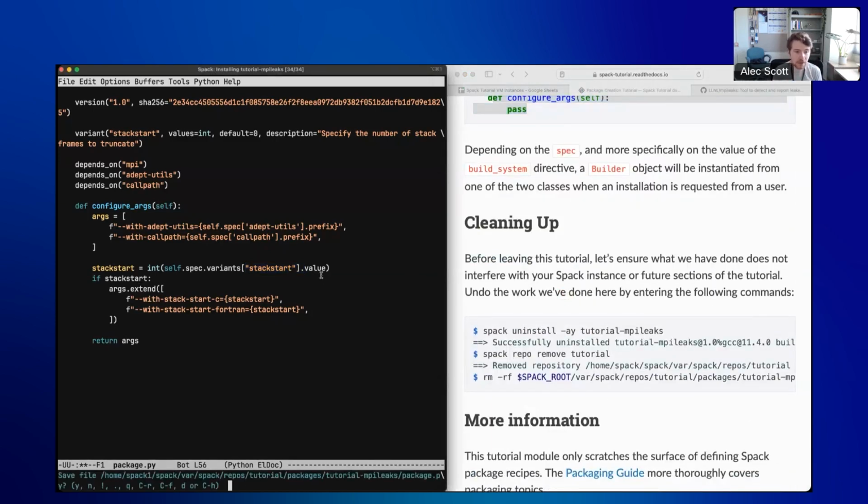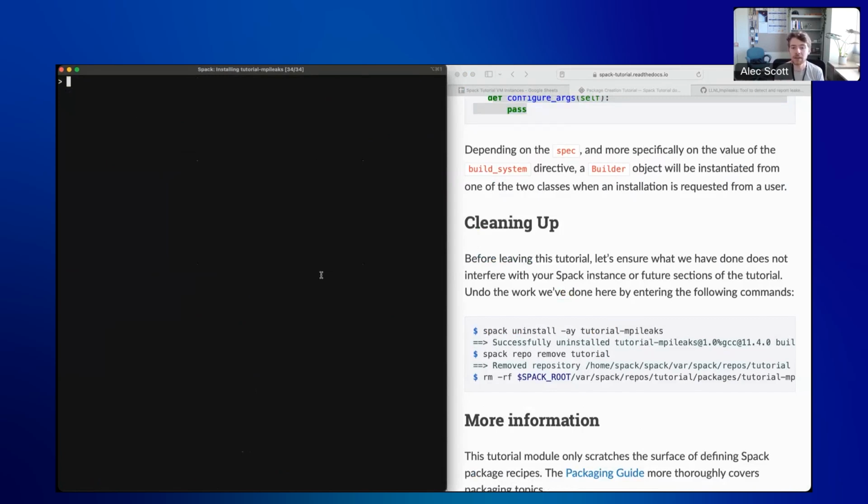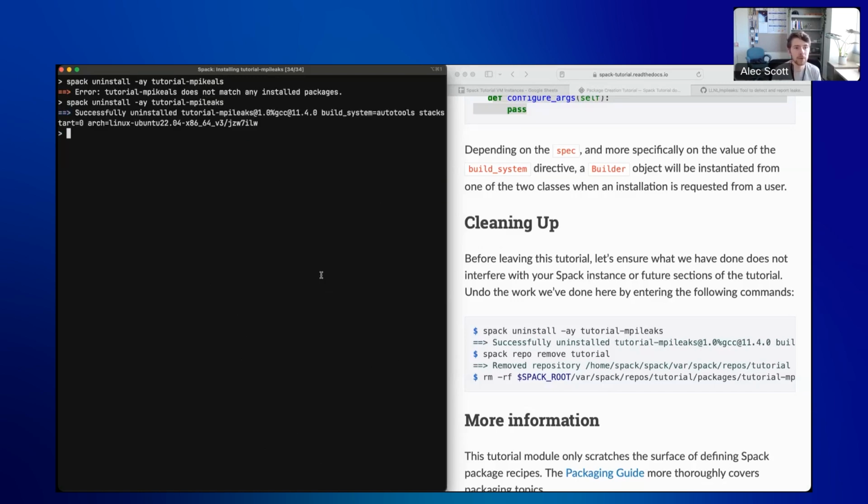To finish out the hands-on portion of this tutorial, let's go ahead and uninstall all the versions of tutorial and py-leaks that we created. So we'll do spack uninstall -a. So we're going to say all of the versions of tutorial and py-leaks that I've created. So any of the variants, I believe here we should just have the one, and then tutorial and py-leaks. Okay, so we uninstalled the one version.